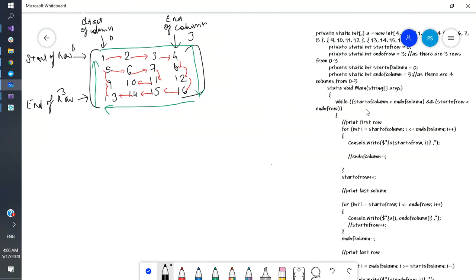So we enter into a while loop where the start of the column is less than the end of the column. Yes, that is 0 is less than 3. And also the start of the row is less than the end of the row. That is 0 is less than 3. So we'll proceed further to print our first row.